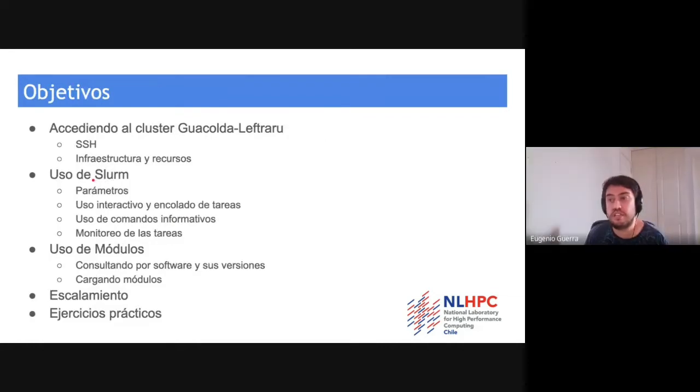Okay, so the second one is about SLURM. SLURM is a queue system that we use in our supercomputer. This queue system is a very important thing because we have hundreds of users using the supercomputer at the same time. So we don't have enough resources for all users, obviously, so we need to use this kind of tool. We are seeing the parameters of SLURM, how to queue our jobs or simulations, a few commands that you need to use a cluster, and how to monitor your jobs in the infrastructure.